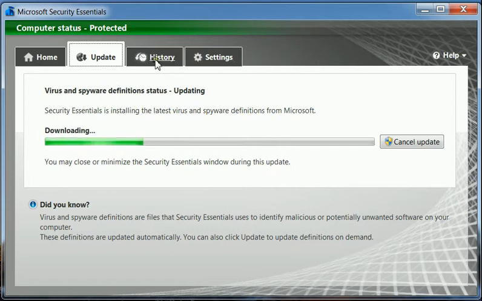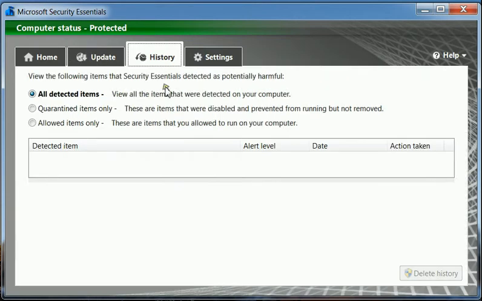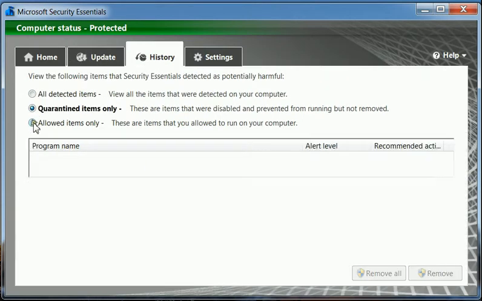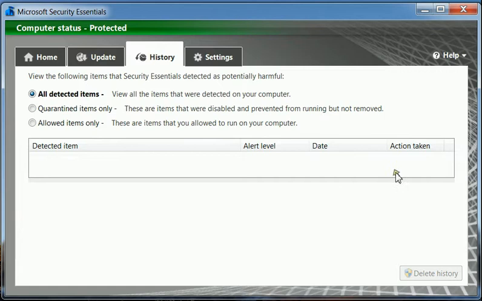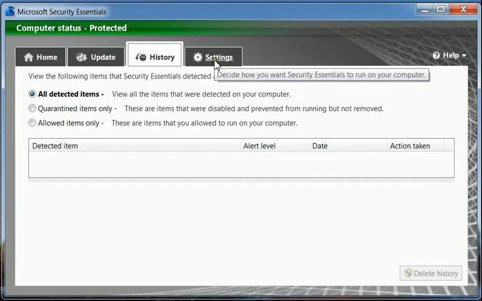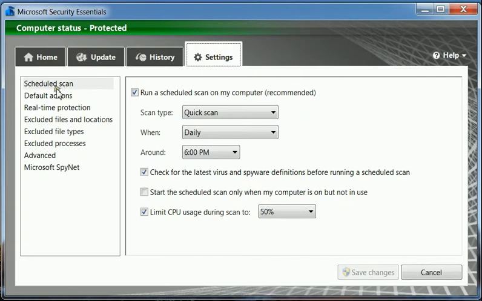And while that's updating, I'm going to go ahead and click history right here. It'll keep a history of all the things that it's detected and deleted over the time that you've had the software running. And the software does run when Windows starts, in the background. And the settings are pretty simple for anybody to set up. If you've ever done Microsoft updates, it's pretty much as simple as that.